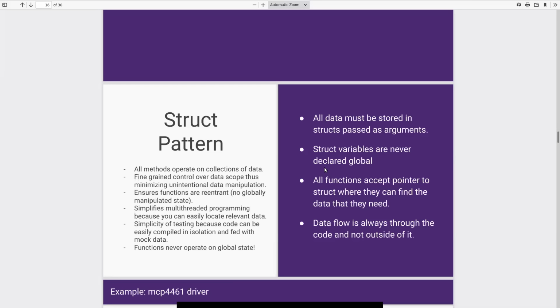What we're trying to do with the struct pattern is to take control over the data flow in the application. So you make the data flow hierarchical. Your data flow is always through the call graph of the application. You start at main, that's your main entry point. And then from main, you have data that you pass through the code wherever the data is needed. And you don't pass too much data.